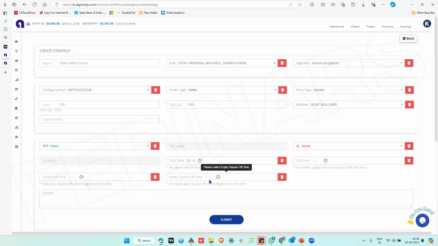Expiry square off time again. If it is not set, it will be squared off as per the broker's default expiry times. Otherwise, you can define. You can say you want to do the MIS expiry at 3 o'clock or weekly expiry at 3 o'clock or 2:30, 2:45, whatever is your requirement, you can define that here and update it. Once these parameters are set, we save the entire requirement by using the submit button.